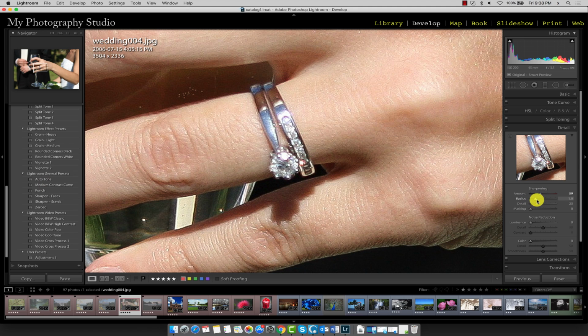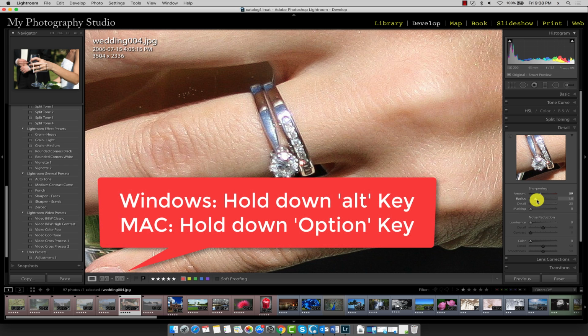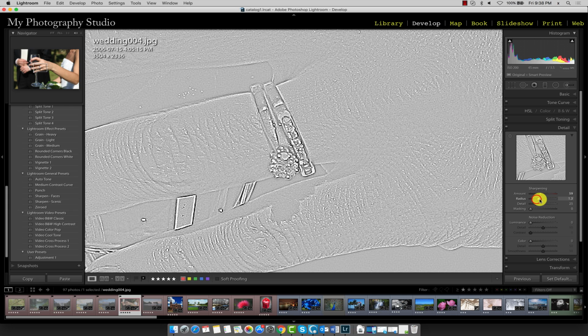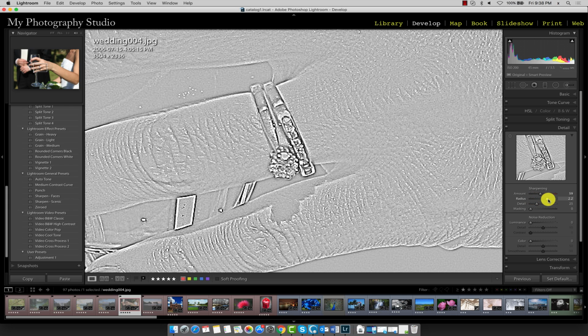Now the next slider we have here is the radius. To better understand the role of the radius setting, hold the Option key if you're on a Mac or the Alt key if you're on a Windows machine. Okay, so make sure you're holding the key down. Now drag the radius slider to the right. This is a handy tool and it allows us to see the edges of our image.